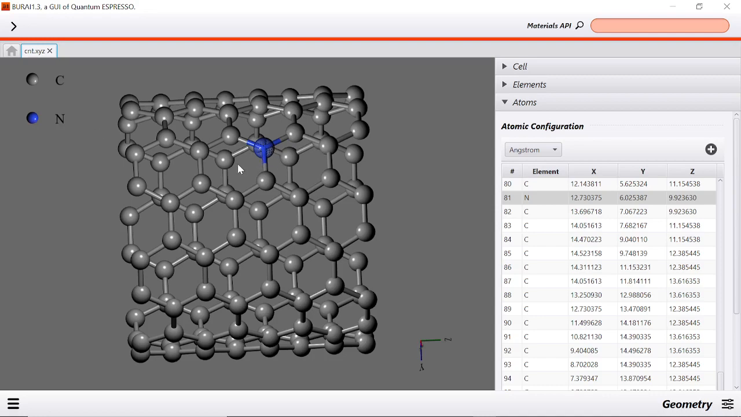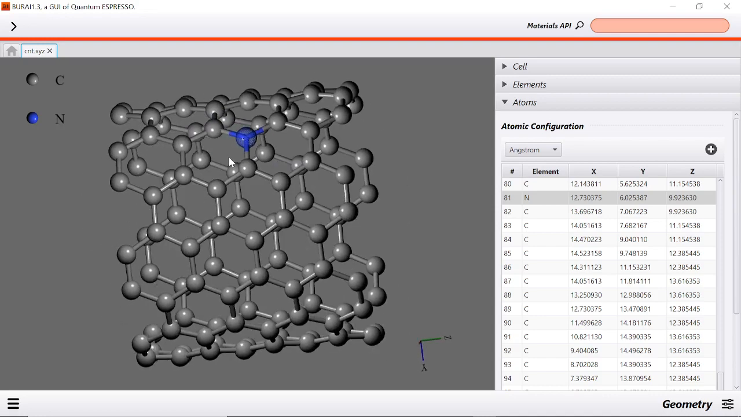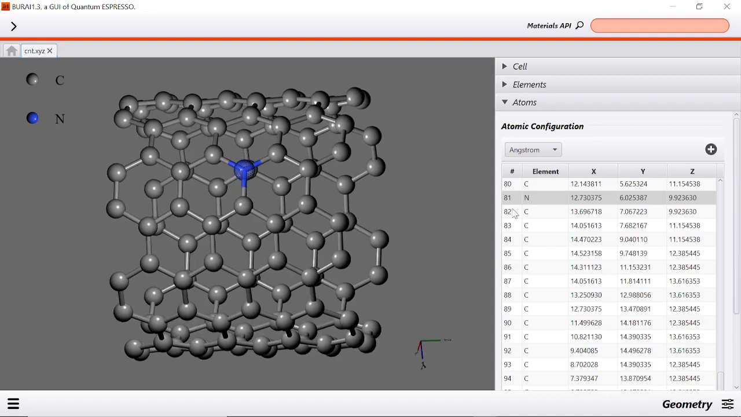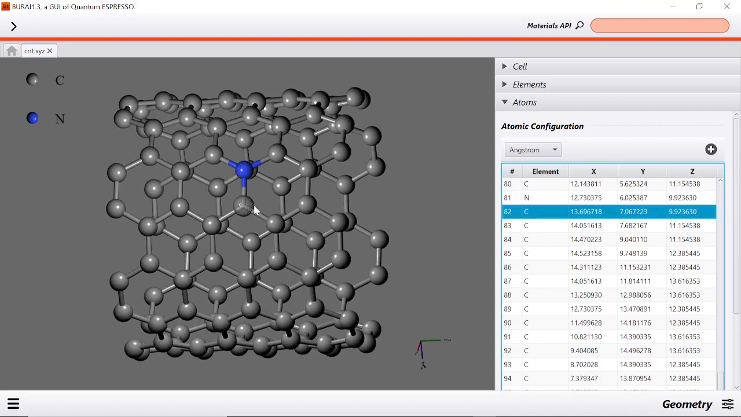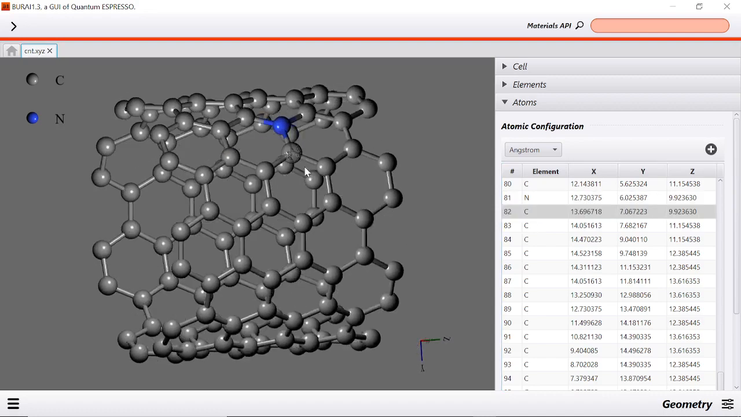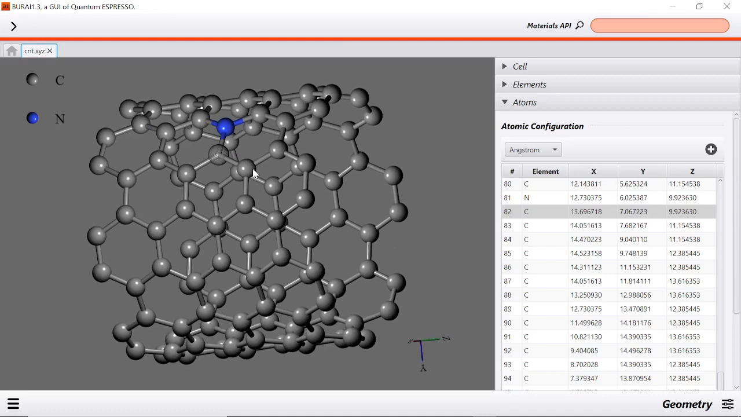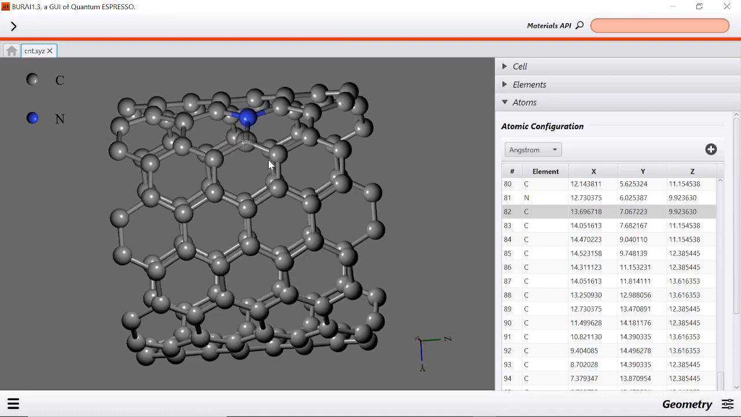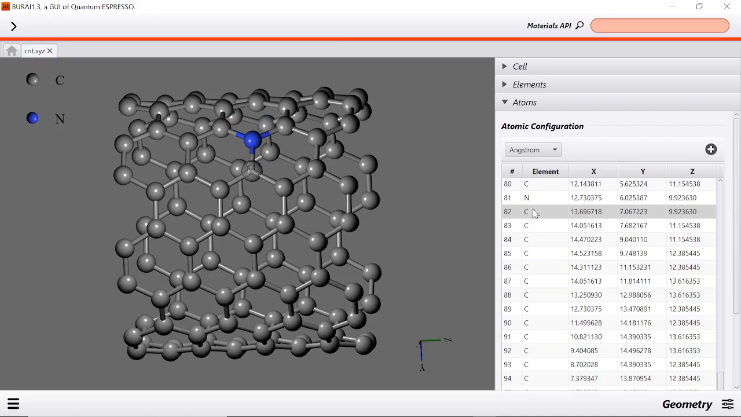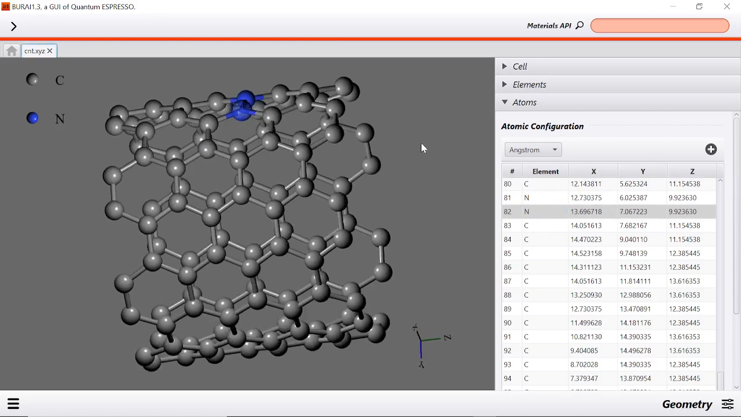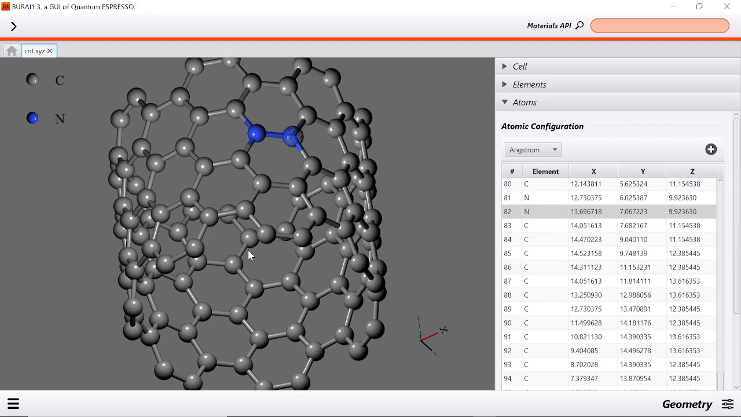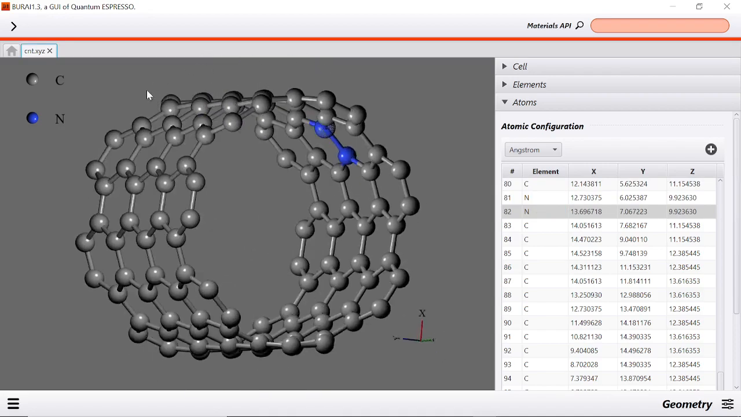This is colored blue in this GUI, but of course you can always change the colors of our atoms depending on your choice. Now suppose we want 2 nitrogen atoms to substitute 2 carbon atoms. So we have these nitrogen atoms. So that's it. Our carbon nanotube is now doped via substitutional doping by our nitrogen atoms.